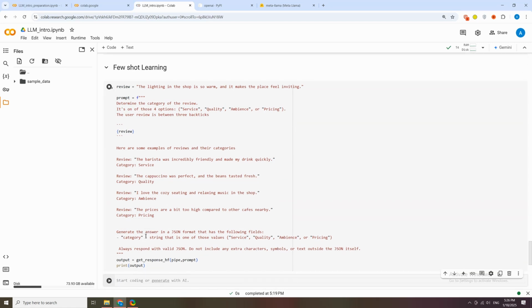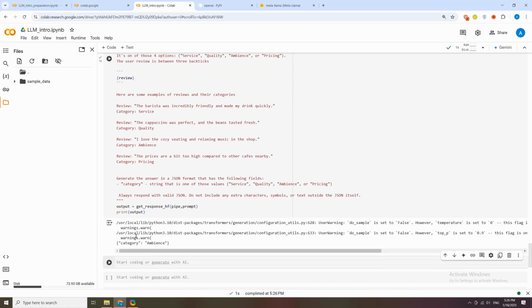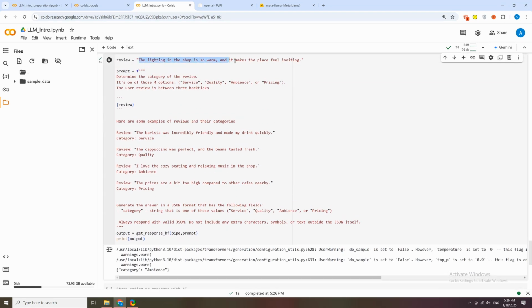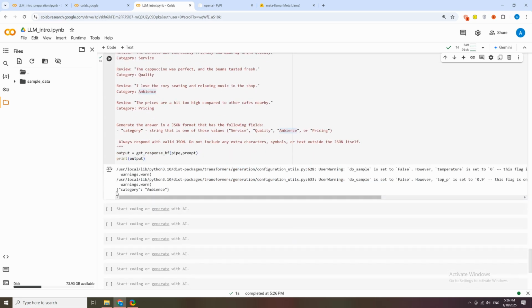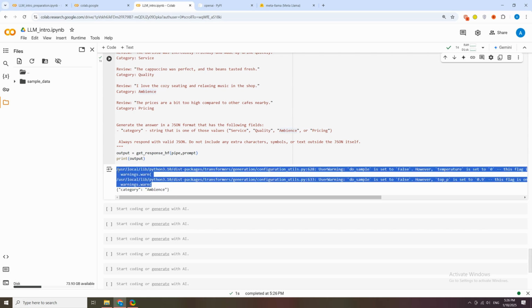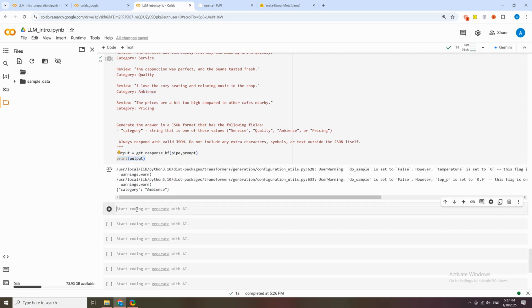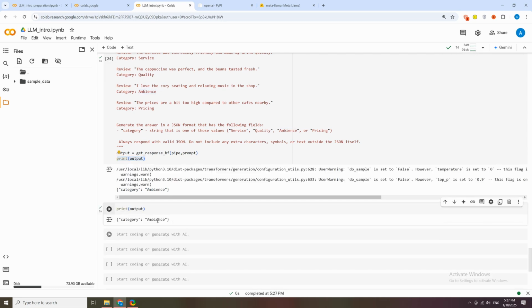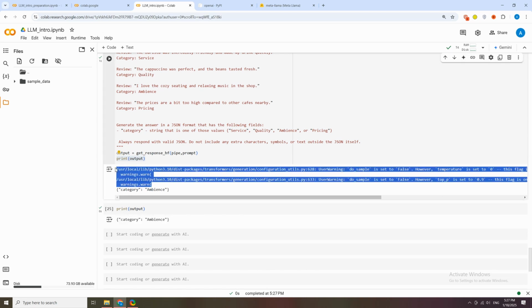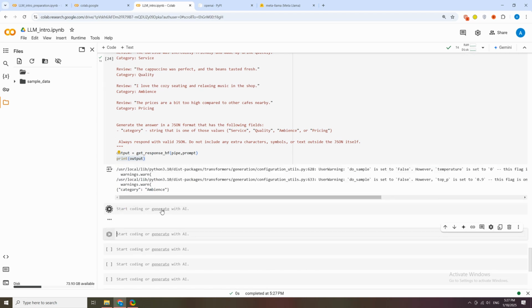So yeah, you can just run it right there, and you can see that this, the lighting in the coffee shop, is talking about the ambience, and it had this in a JSON format. And again, these are some warnings. This is not related to the output. So you can just copy paste the output right there, and you can see that this is only the output, and those are just some warnings while getting the output.